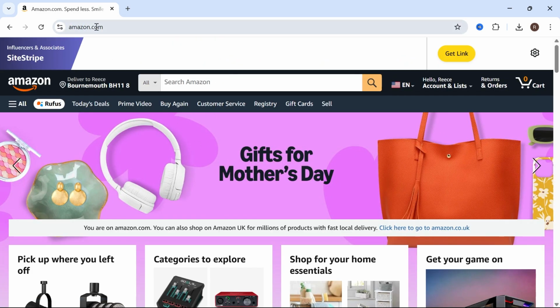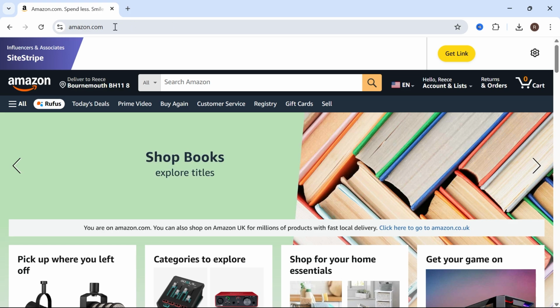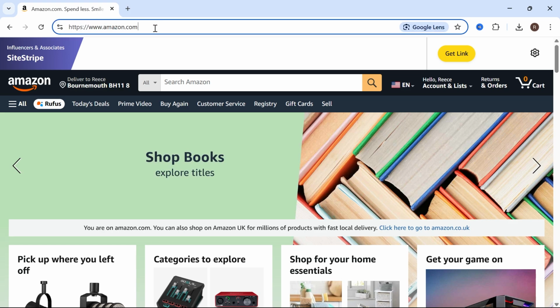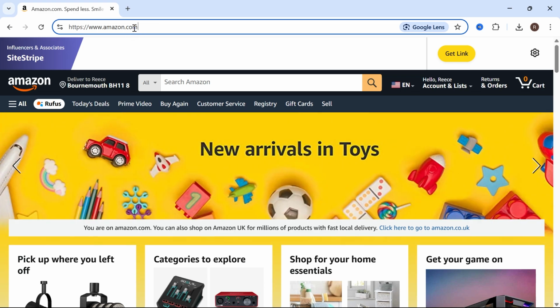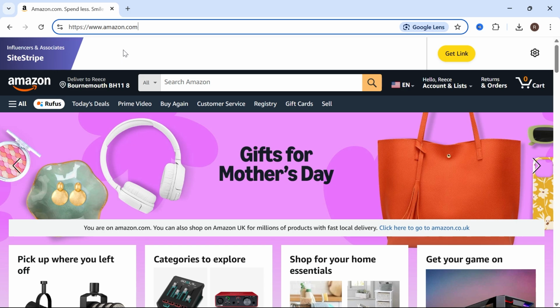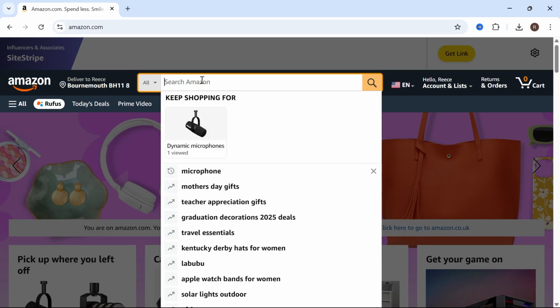So because I have an Amazon.com affiliates account, this is the website that I'll be using. But if you signed up to Amazon.co.uk or something like that, for example, then you'll need to go and use that specific address. So once you're on the Amazon website, we can then go and search for the product that we want to promote. So let's say, for example, we wanted to go and promote a microphone.